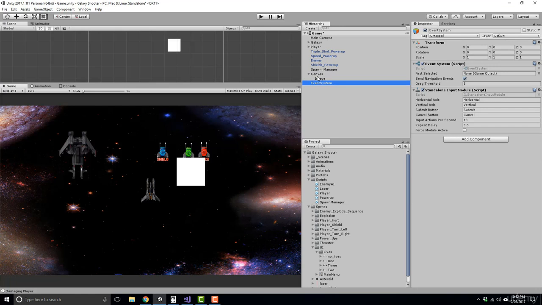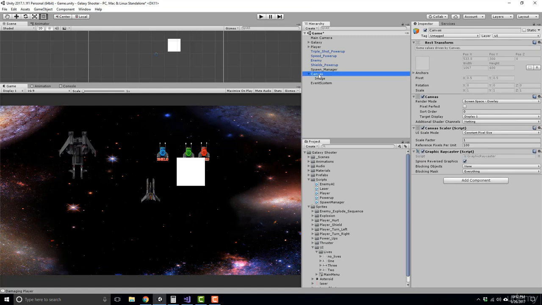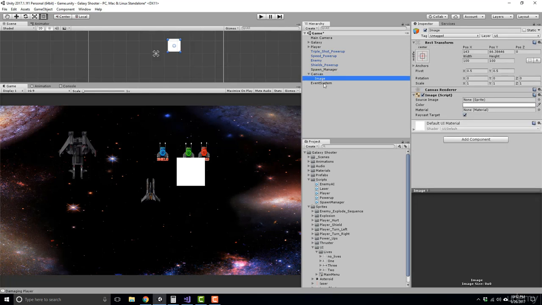But if you're interested in learning more about the canvas, definitely check out the docs for the manual on the UI canvas at unity3d.com. So here's what we have. We have a canvas here that's going to house all of our on-screen elements for the user interface. We have this image here. Let's go ahead and rename this and call it Player Lives.